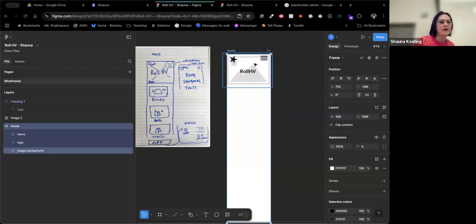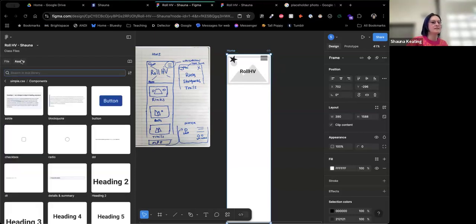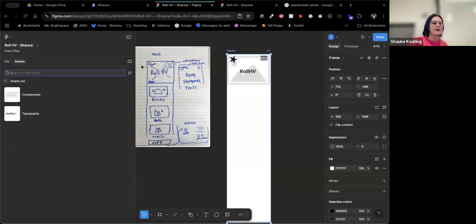How did I what? Oh, yep. So assets, you go over to assets. Underneath the file name, you'll see two buttons. One says file, one says assets. And then you're going to click on, there'll be a message there.